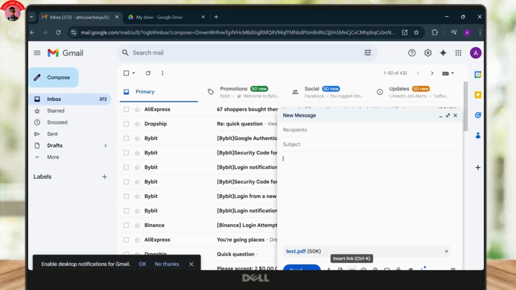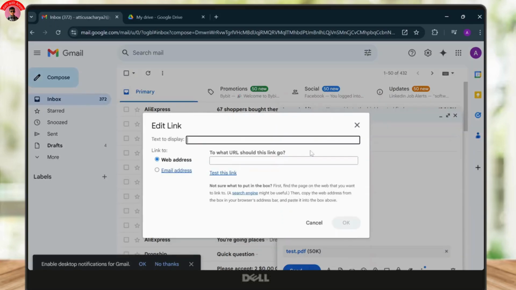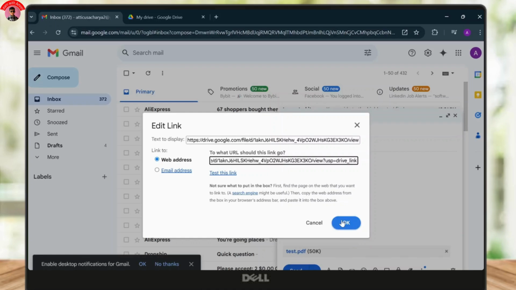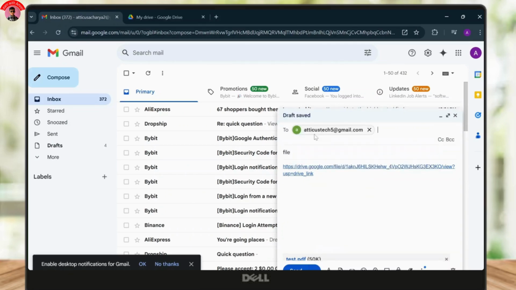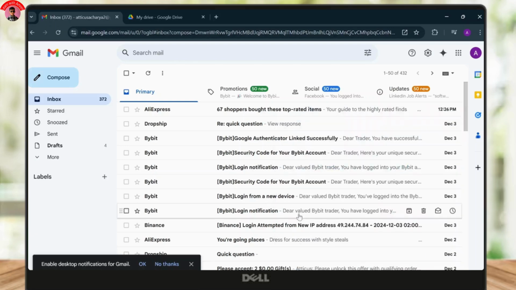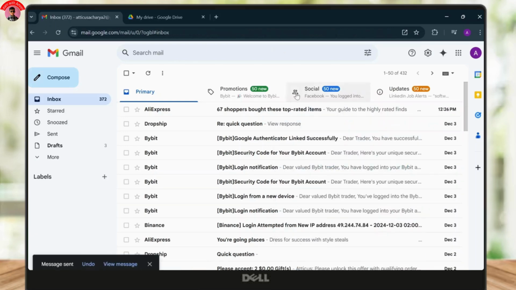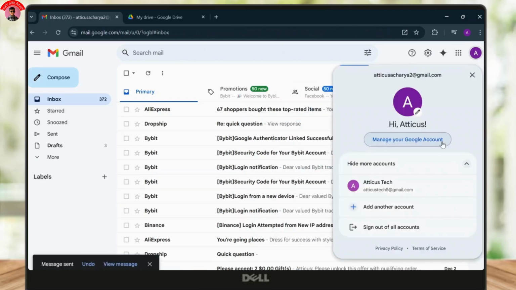Now tap on insert link right here, and you can display the text as it is. You can add the web address there, tap on OK, and there you go. Now this is the link. If we click on this link, it will redirect us to this file right here, and that is basically what we want. Now here you can just type in to whom you want to send it, tap on send, and there we go. Now let's check if it's successful.